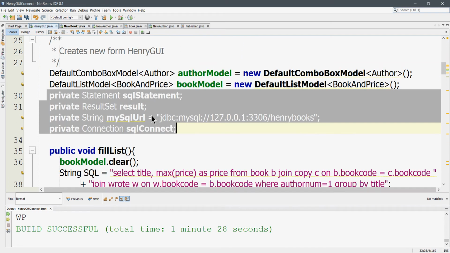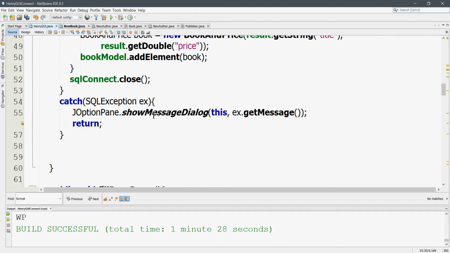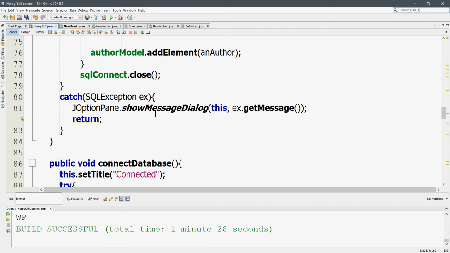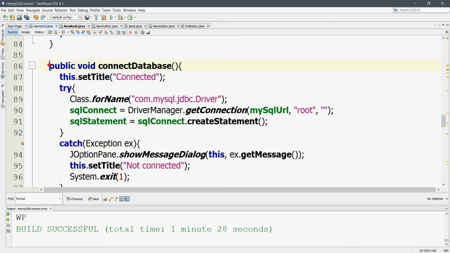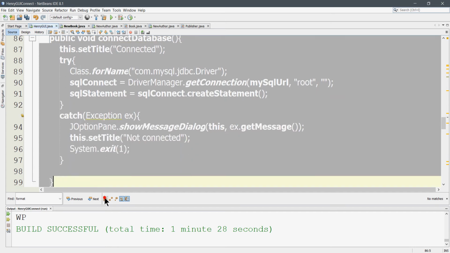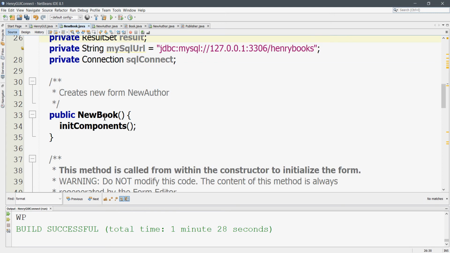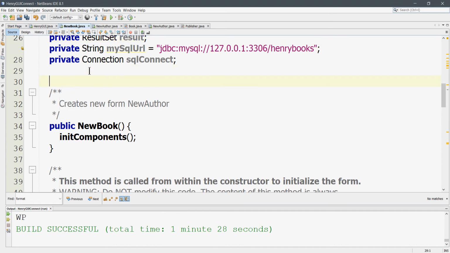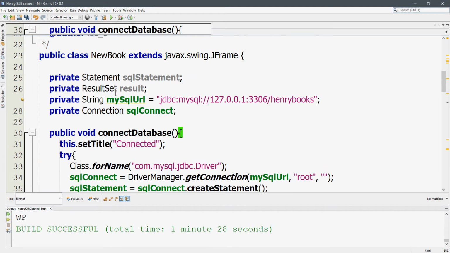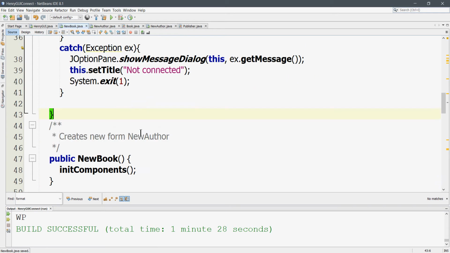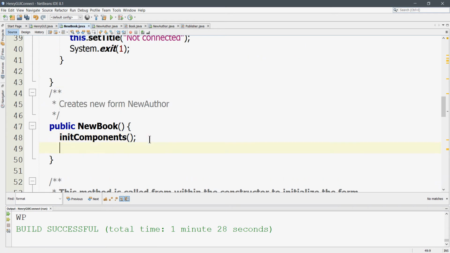And I'm going to go back to my Henry GUI. I'm going to find my connect database method, and I'm going to copy that and paste it up here in new book. So this stuff doesn't change from connection to connection, so I'm just going to reuse it. I'm going to call connect database here in init components.